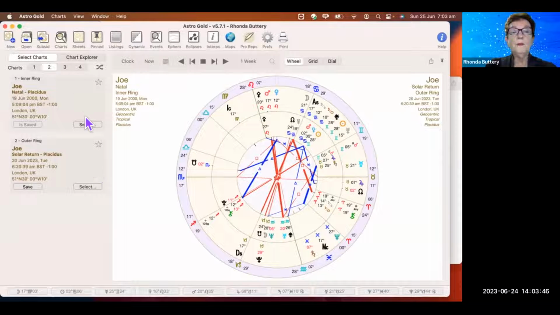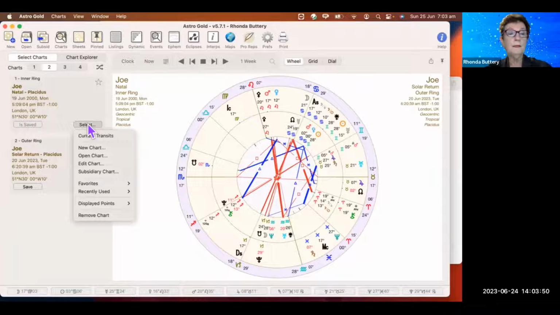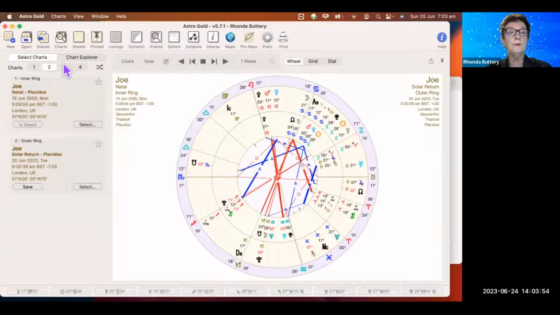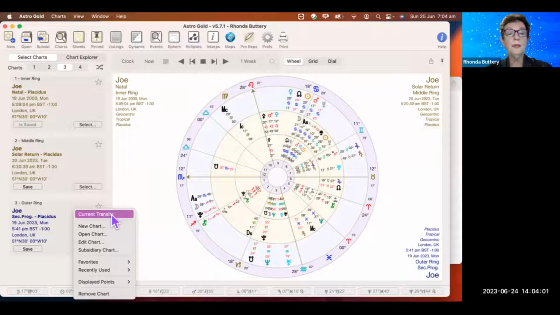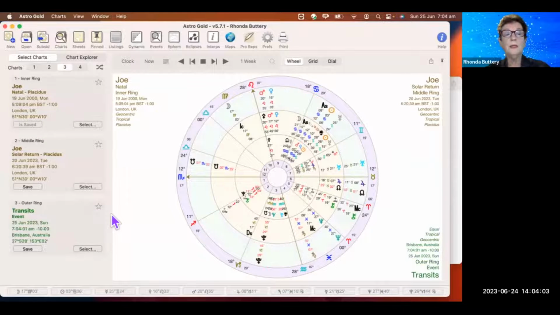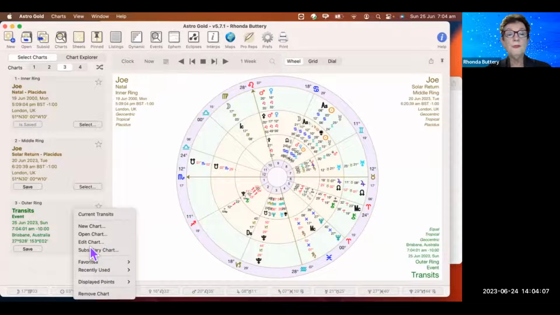There's a whole lot of things we can look at here with the select button. While I'm here, I can make a current transit chart, and I'll just go to the third one to show you that. Helps if you click it on the right place. So now we want a current transit chart, and hey presto, there you are. It's that easy.